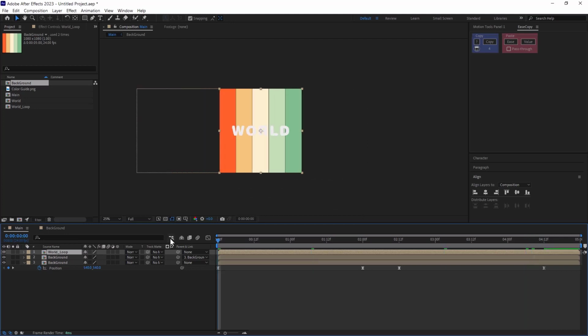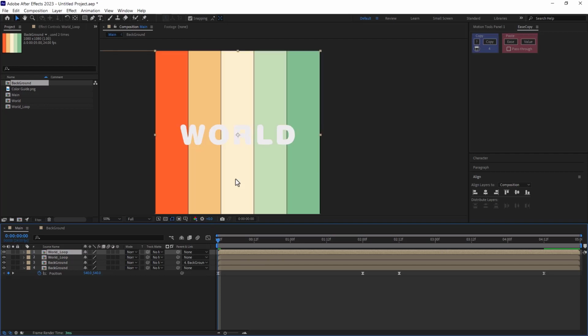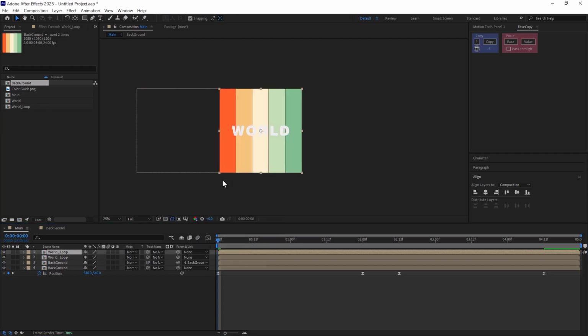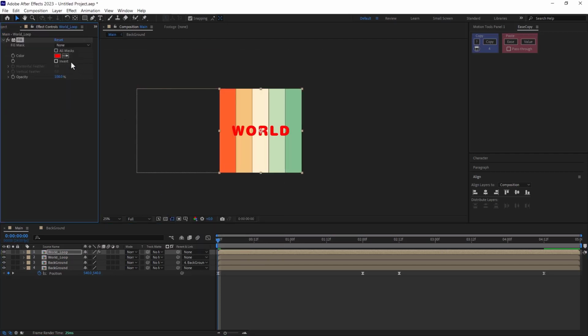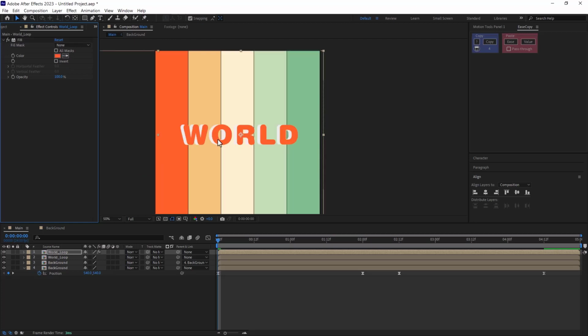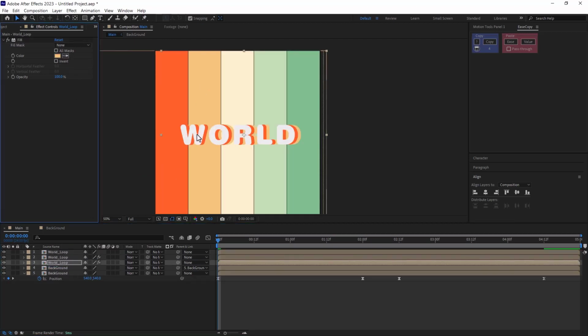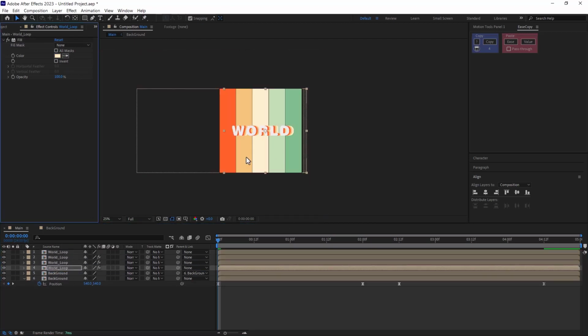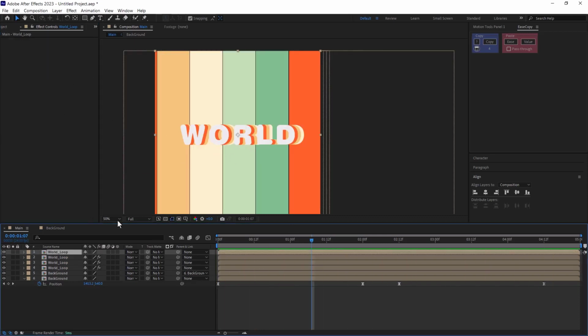Well, now I will duplicate the composition and I will add fill effect to it. And I will get the colors from the background. Also, I will hold shift and by pressing the right arrow key once, I will move the composition 10 pixels to the right. And I will do this step a couple of times.